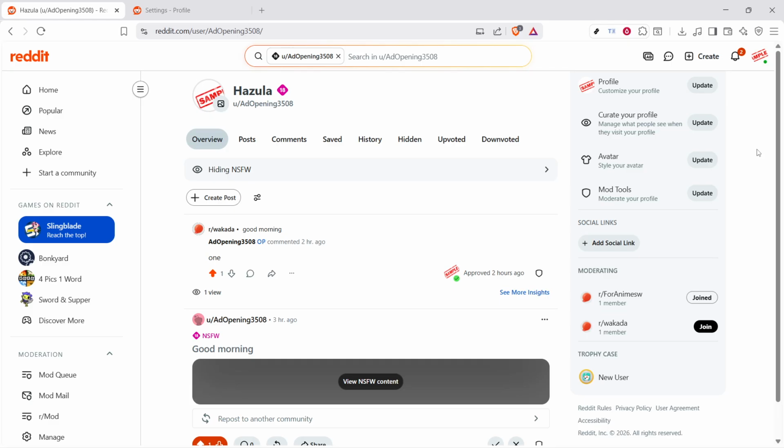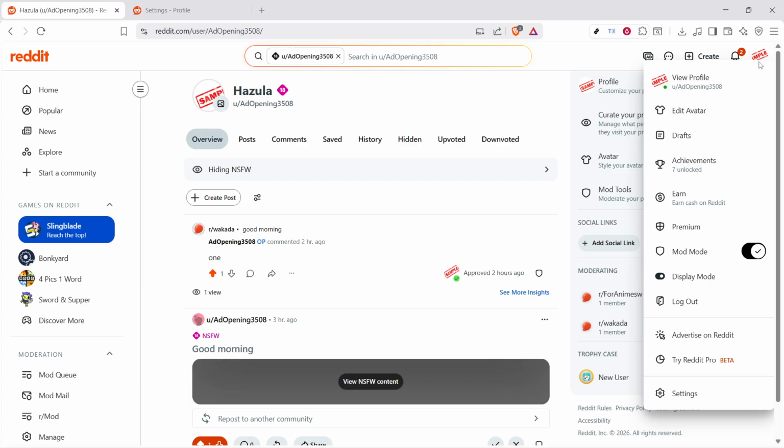Once you're on Reddit, look to the top right corner of the screen and click your profile icon. This opens the account menu where you can access different options related to your account. If you have multiple accounts or you're switching between profiles, just make sure you're selecting the one that actually created the post you want to edit.